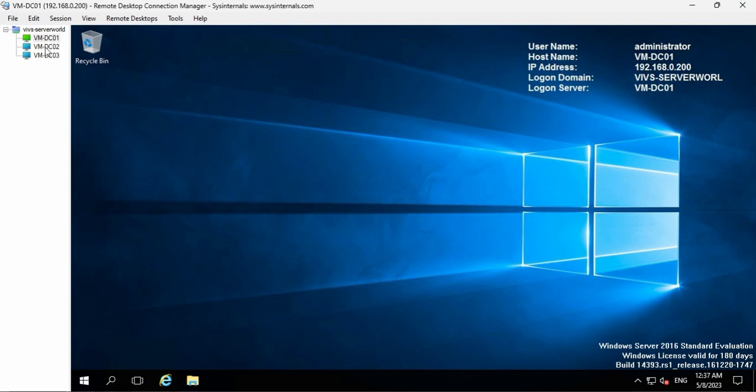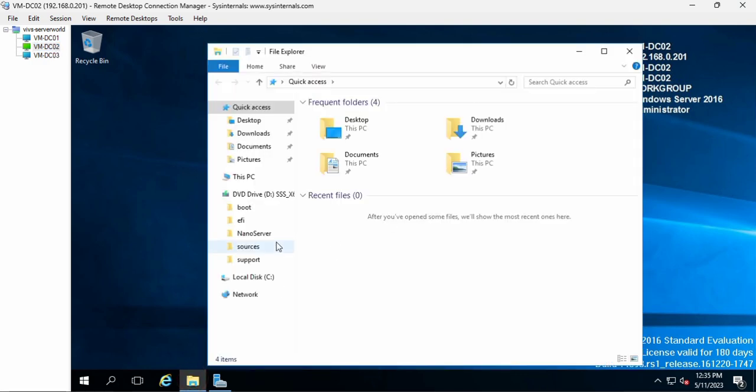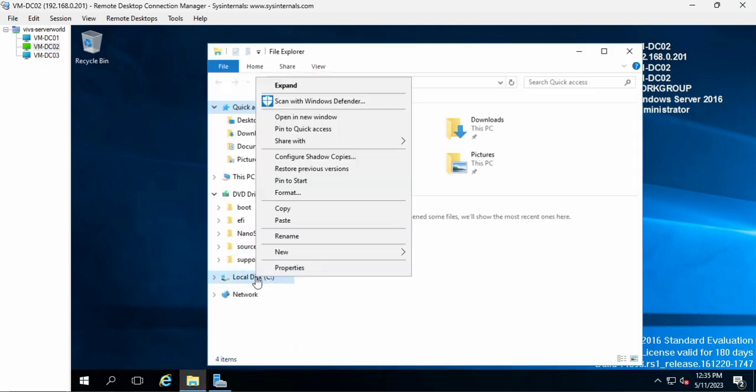So let's start. Here you can see I have already prepared one server machine, and I have logged on to it. It's showing this system is currently in a workgroup. So before domain services installation, we will add this machine to the domain. So let's go.